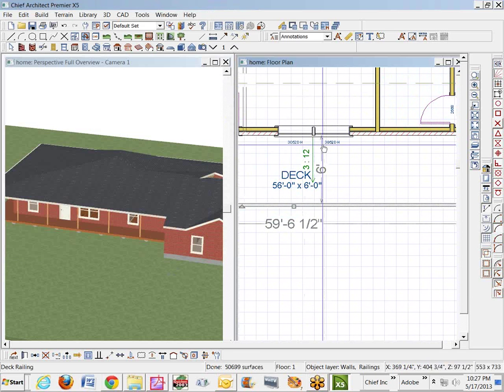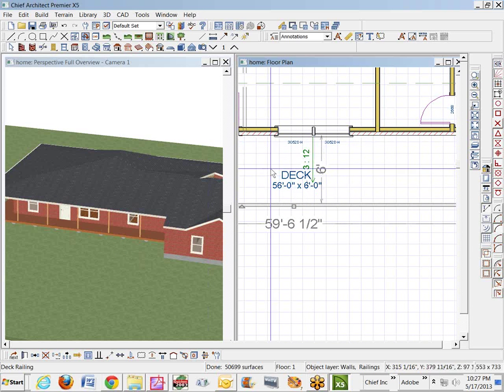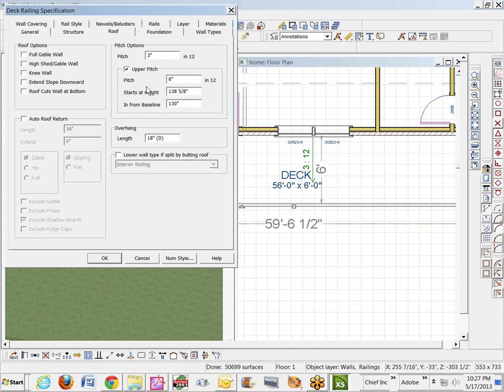Let me show you here. You click on this wall here, and it shows 6 feet. It's about 6 feet from there to there. And so I wanted the 6 in 12 to start right about here. So you open up this wall dialog, set it to 3, and tell it to change from 3 in 12 to 6 in 12 at this distance in from the baseline. I'm going to set it to 78 inches. That's 6'6".